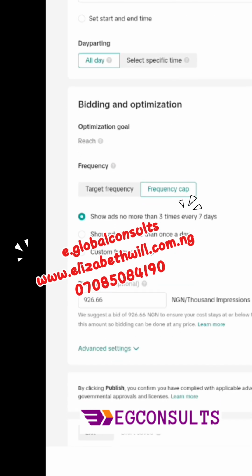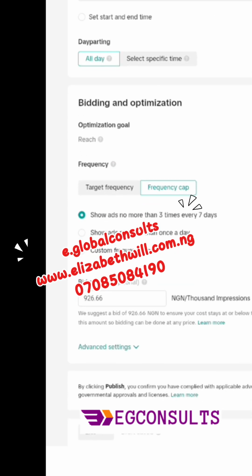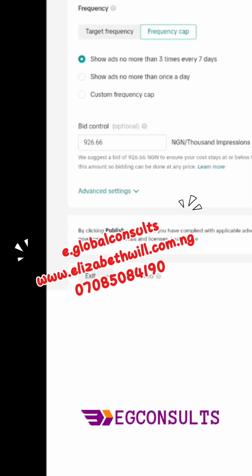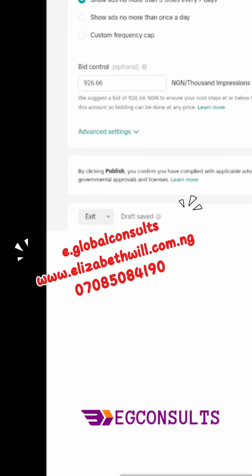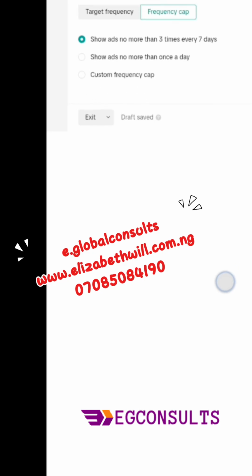And going forward, where you have bidding and optimization, really you don't have any business there. Just make sure the only thing you're touching here is show ads not more than 3 times every 7 days, and that's fine. What that does is it shows your ad to an individual 3 times every 7 days. You can also use show ads not more than once a day, so the person is just seeing your ad every day they come on TikTok. But it's just okay to set it the way I initially mentioned. Then once that is done, you click on continue.